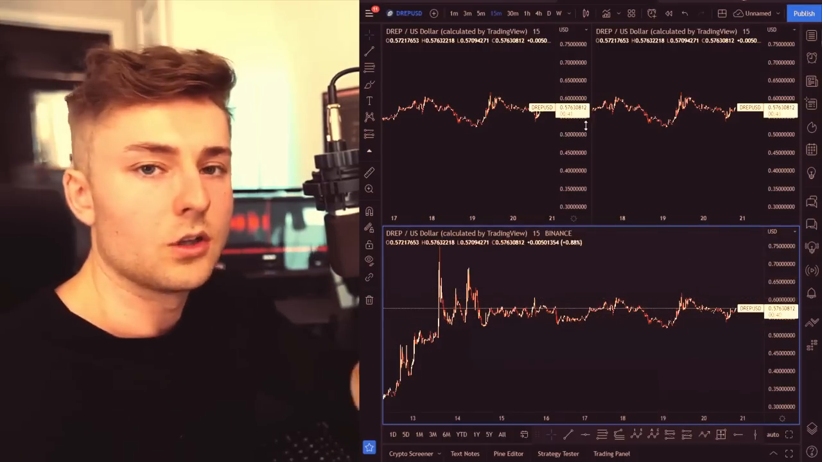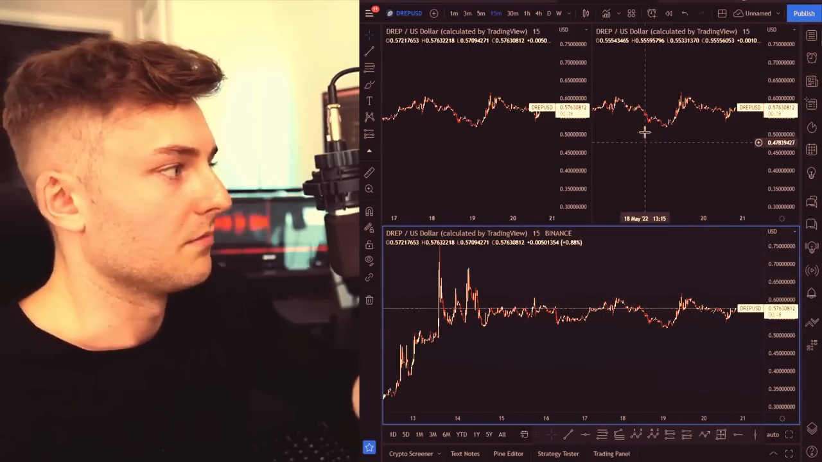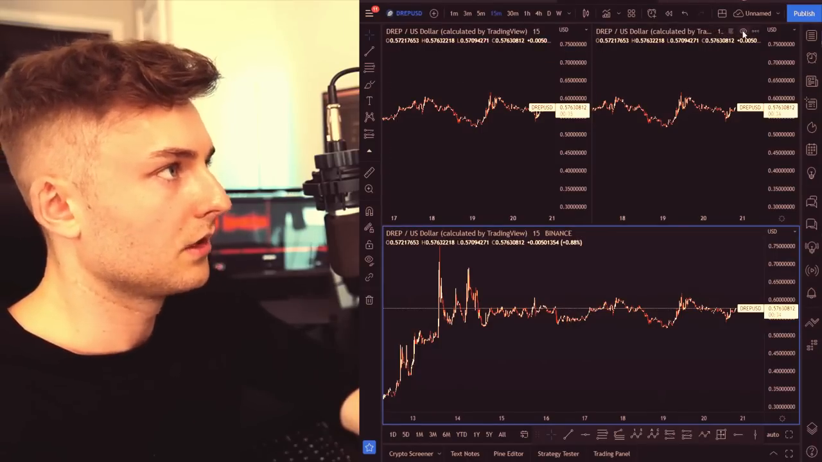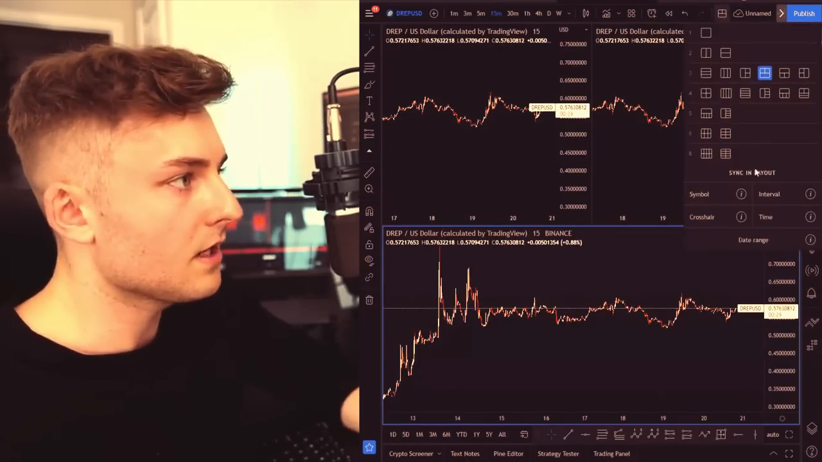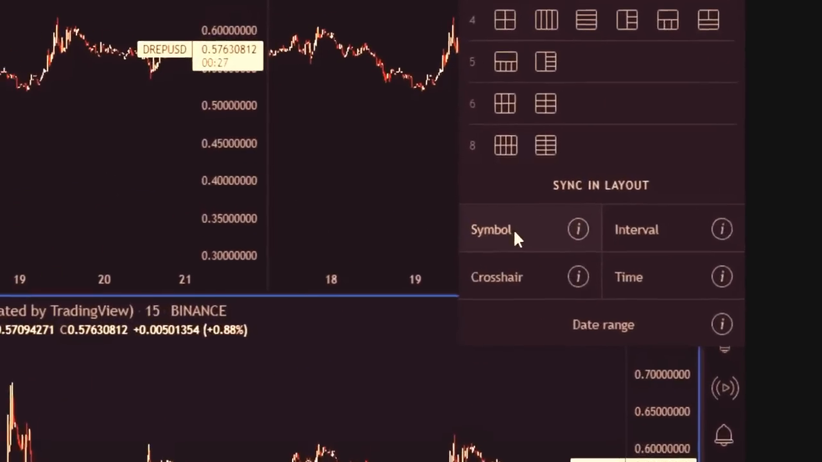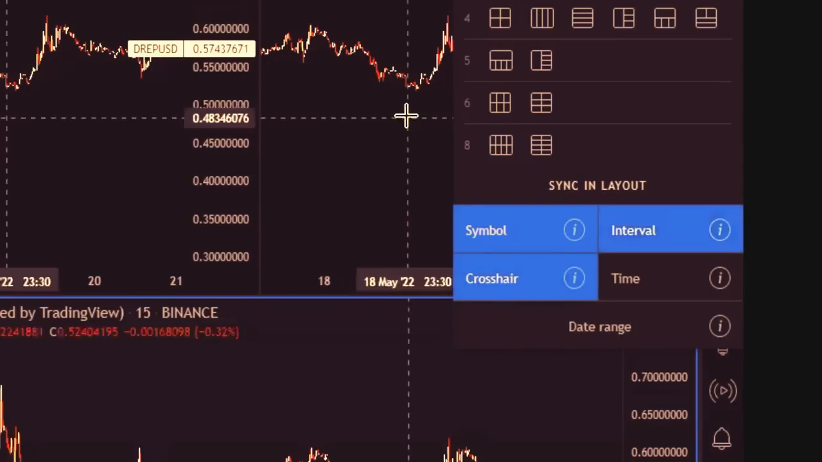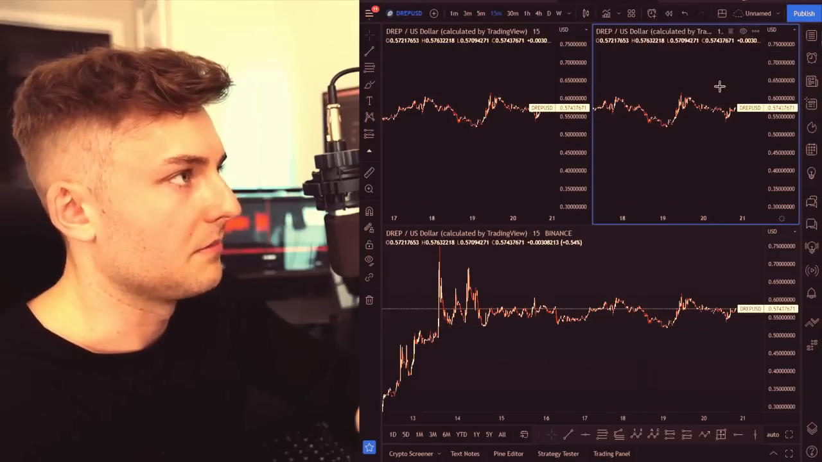Now, if you want all of these charts to be displaying one symbol, so you can see right here, DREP is displayed on all of these charts, go ahead and click on this button up here, and then you can have this sync in layout button. If you want to sync symbols, you can click that. If you want to sync where your cursor is going on all of the different charts, you can have them in here. If you want to have all the time intervals synced together, you can click this. That way it will show us all of the same time frequencies.